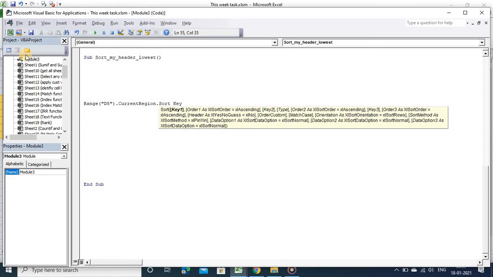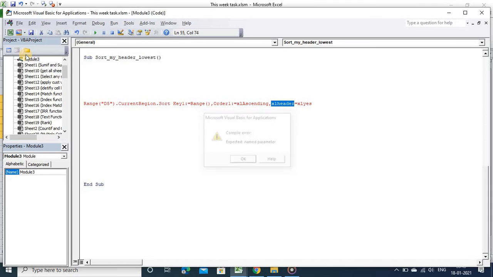Here there is one argument, you can find here range. I will explain it later. And Excel order, one is equal to Excel ascending. And Excel header is equal to Excel yes. The error showing here is because the column is not there, that's why it was showing.